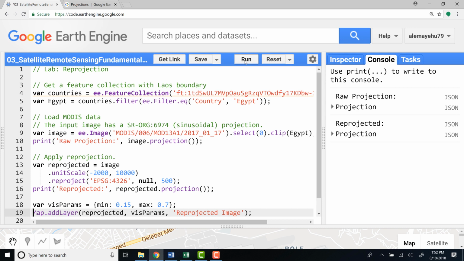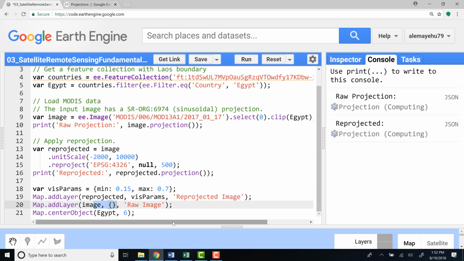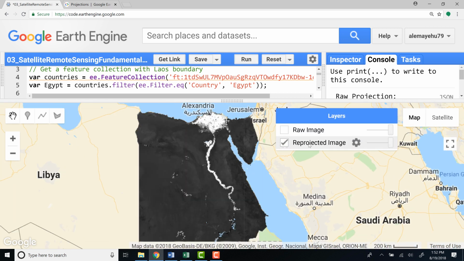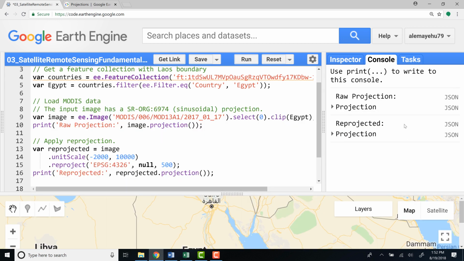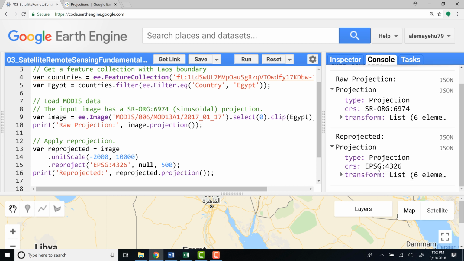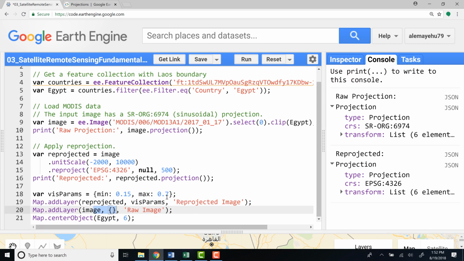And let's map both datasets. So let's map the reprojected data as well as the raw data, which is the raw image. So here's the raw data, and here's the reprojected image. But most importantly, what we are interested in is just to check the coordinate system, if it's changed from sinusoidal to UTM Mercator, the EPSG standard for Earth Engine. So yeah, this is how you would apply a reprojection on Earth Engine to change the projection system of an imagery to another.